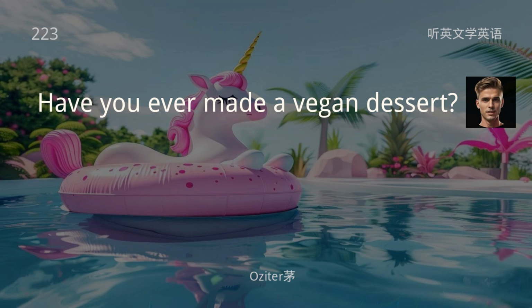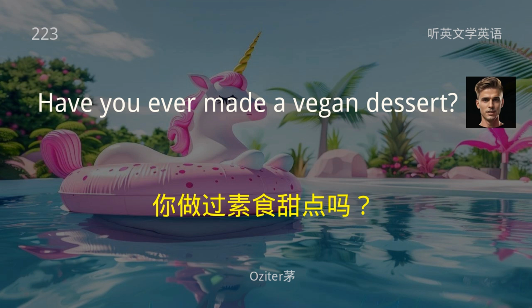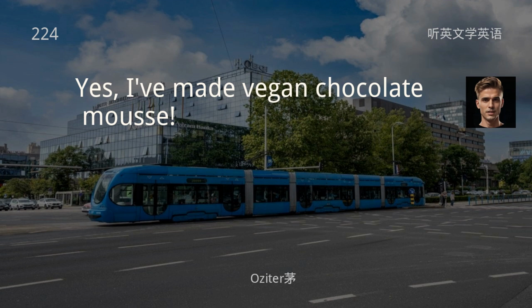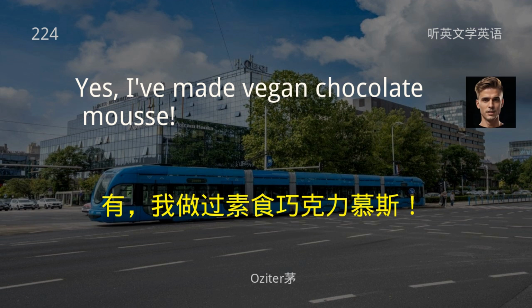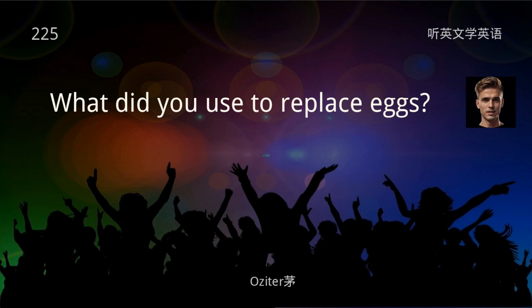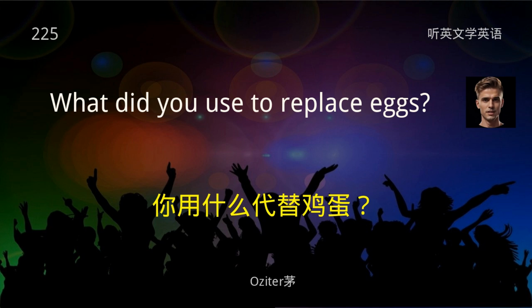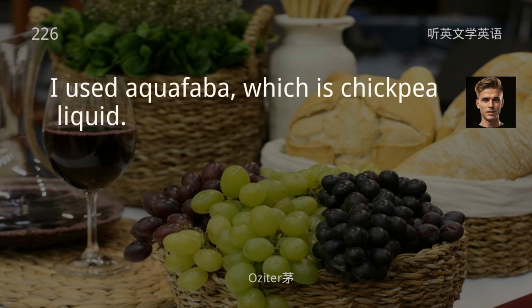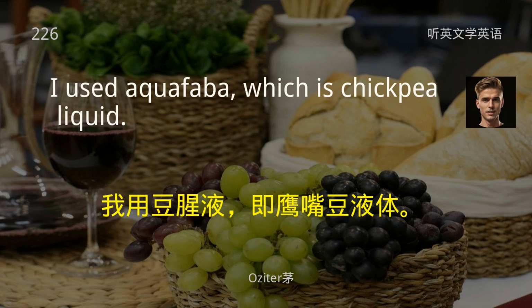Have you ever made a vegan dessert? Yes, I've made vegan chocolate mousse. What did you use to replace eggs? I used aquafaba, which is chickpea liquid.